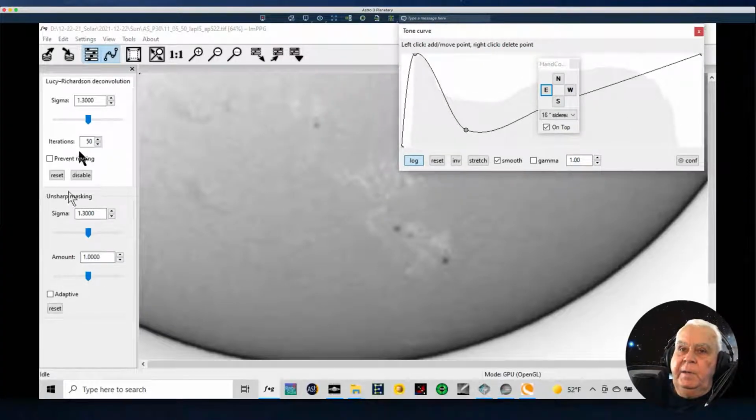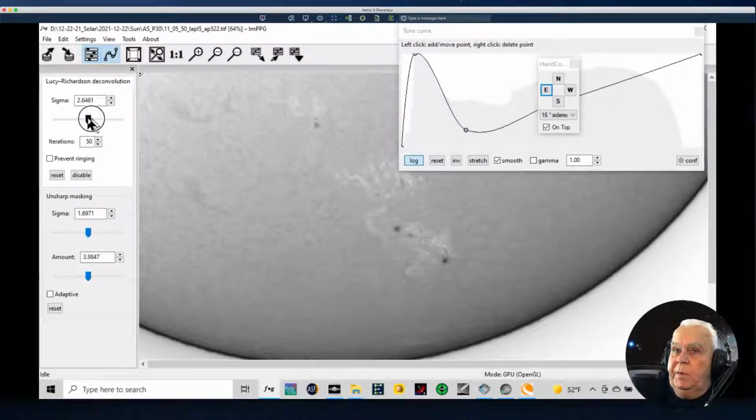Okay, now I'm going to move this slider over, move it over some more, and I'm going to come down here to the sigma, where I'm going to apply some unsharp mask, and you can see everything's kind of taking shape. Maybe a tad bit more up here.